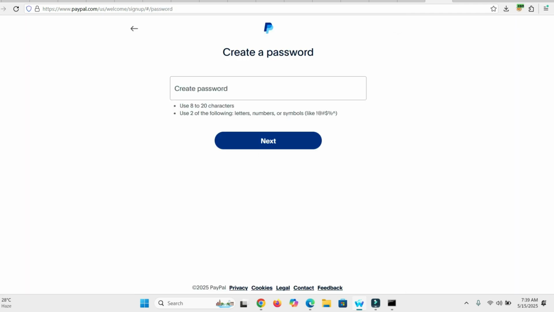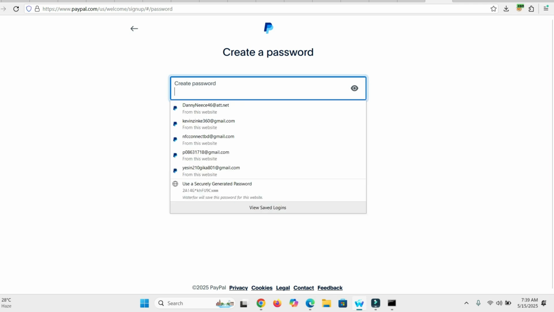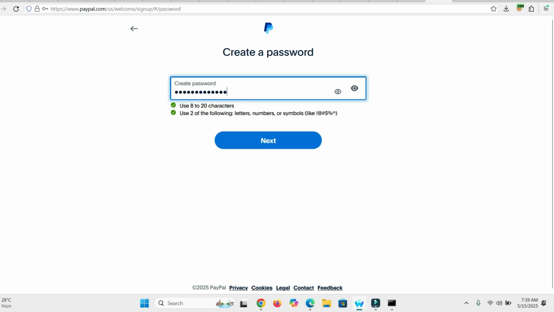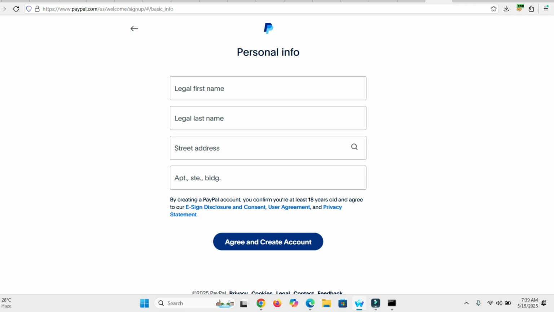And now create a password. Create a strong password. And next. Here fill up your personal information. Your first name, your last name, and street address. I will use USA details.